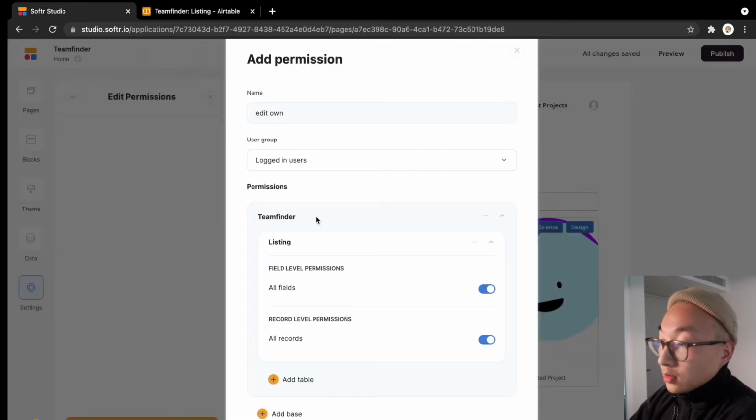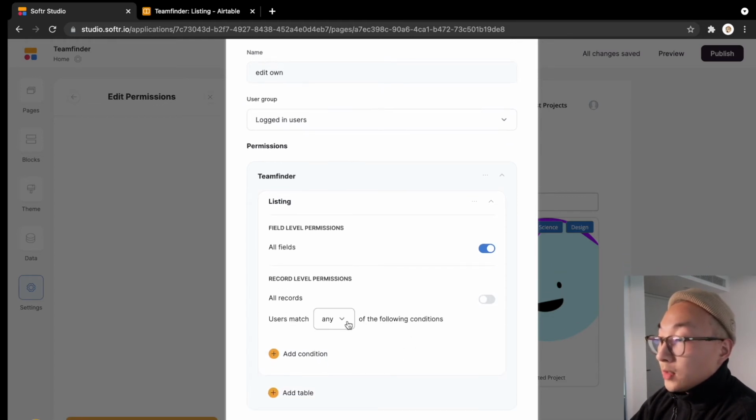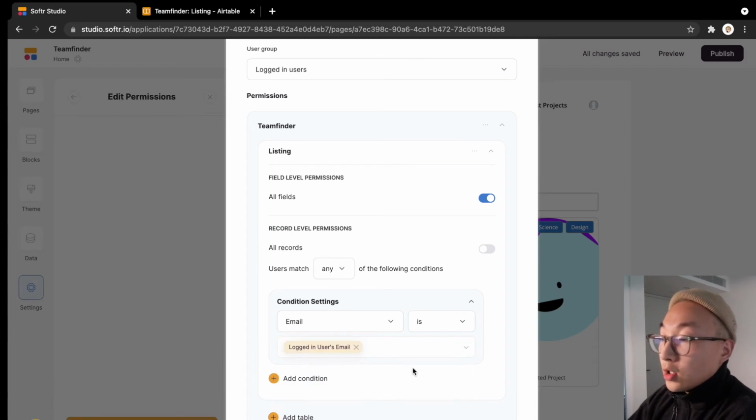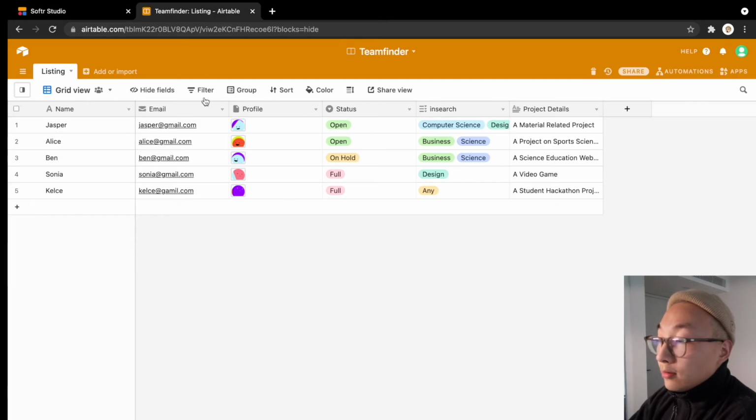To do this, we need to toggle off the all records option and add a condition where the email is the logged in user's email. This way, Softr will check if the current user's email address matches the email field of this record and will only enable editing when they match. This will prevent users from editing other people's records.